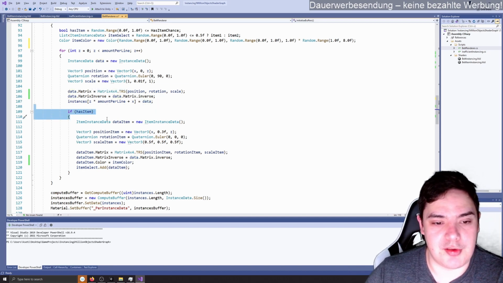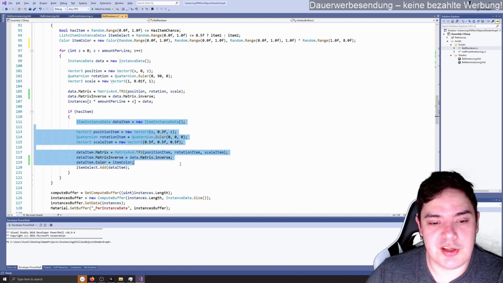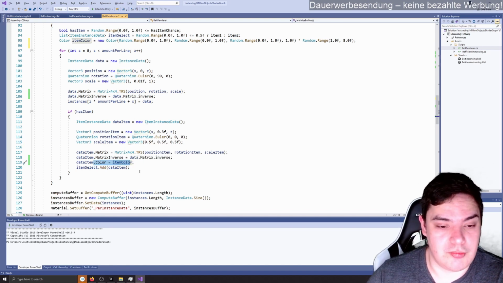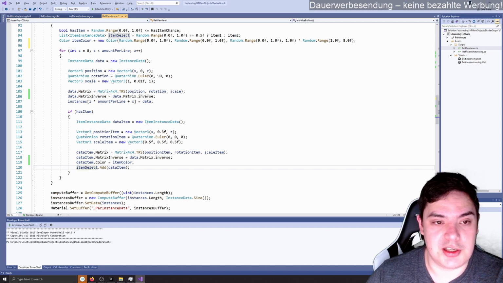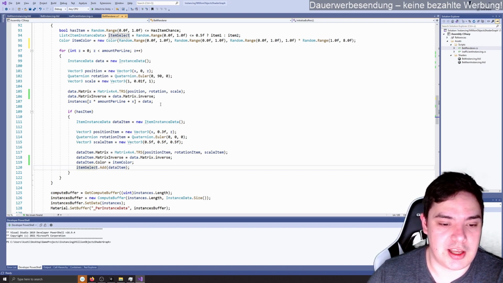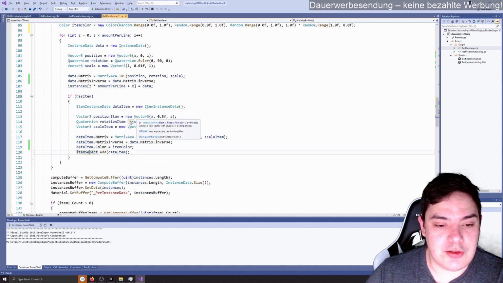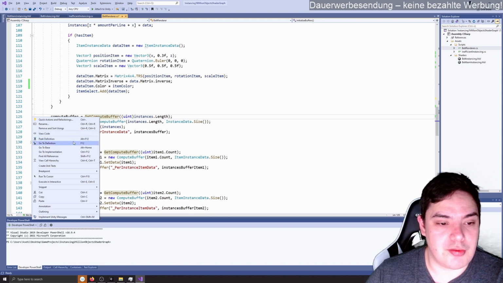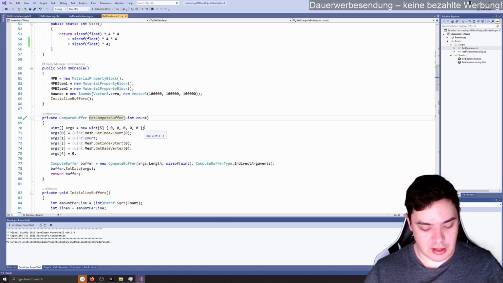Then if the belt has an item, we basically do the same thing for the item. It has a position, a rotation, a scale, and in our case it also has this item color. And then we add those items to item 1 or item 2 depending on what was selected. At the end we need to get a compute buffer, which is often called the args buffer.